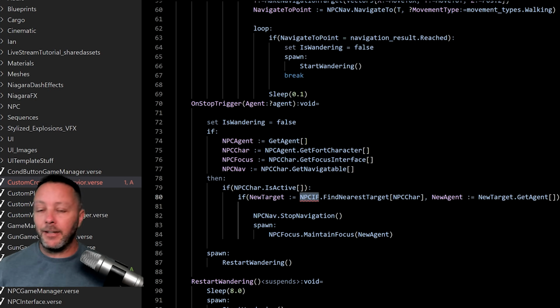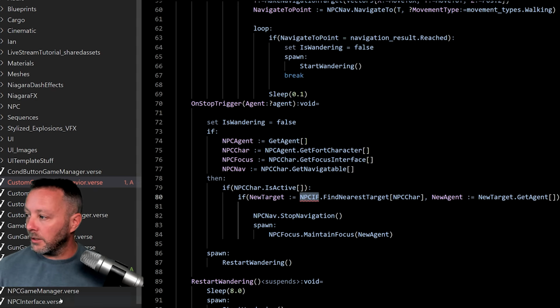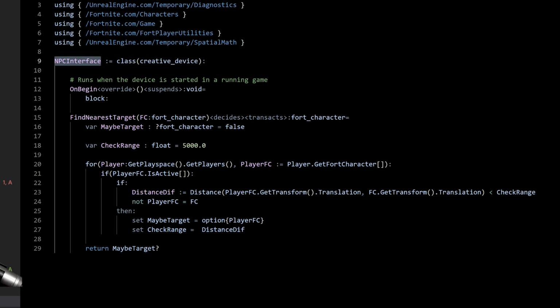So I have an interface that I use in any game. And this is very common. I found this on a tutorial somewhere. I thought this is perfect. It's exactly what I need. I wish I could link to that, but I can't remember where it is. So I'm just going to show you guys. And this NPC interface is just a normal creative device class. Nothing happens in on begin.